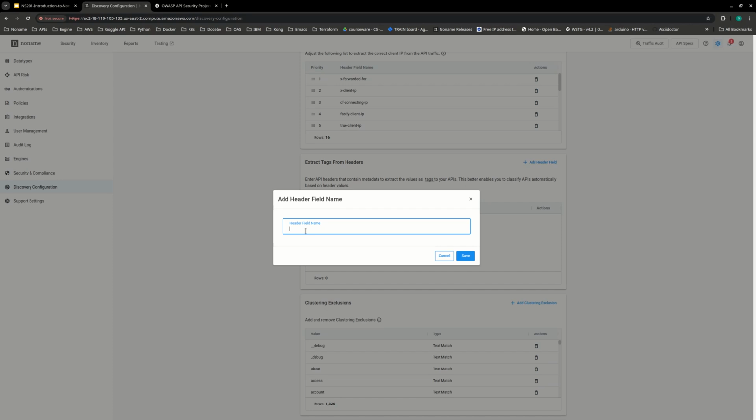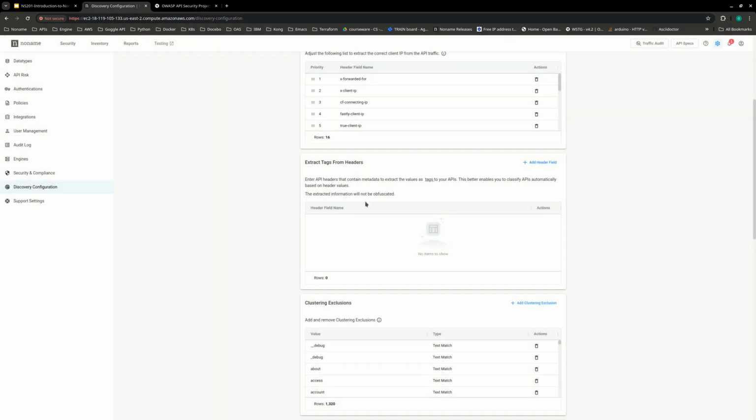There are many use cases for this. One of the most useful ones that I heard is where customers have established a process whereby they provide the owners of the API in a header, so that the no-name platform can automatically be configured to extract those owners and add them as tags in your API, so you can easily identify who owns which API. That's extract tags from headers.